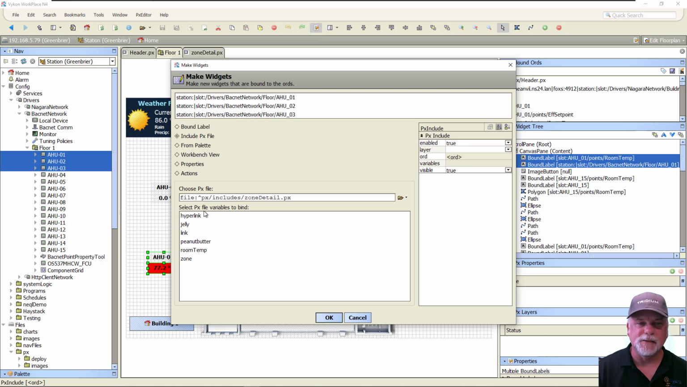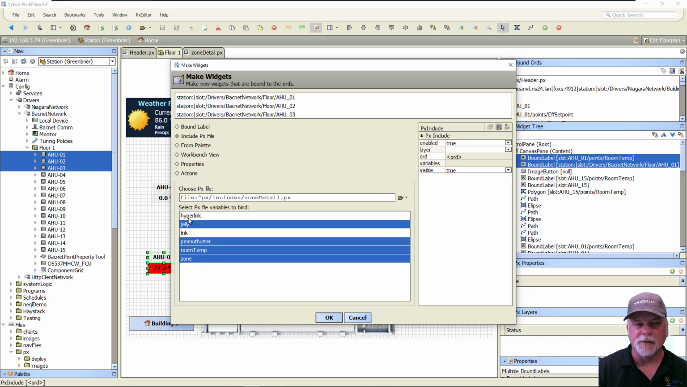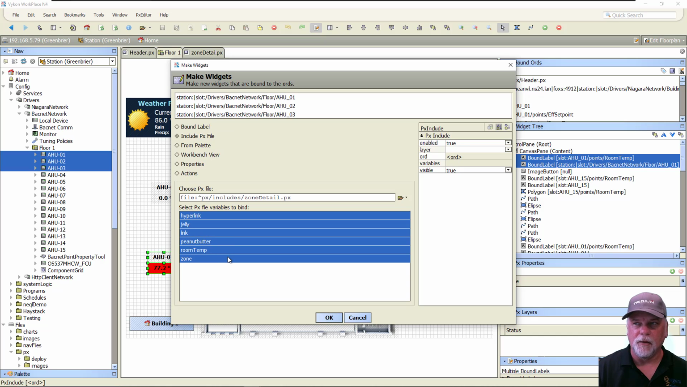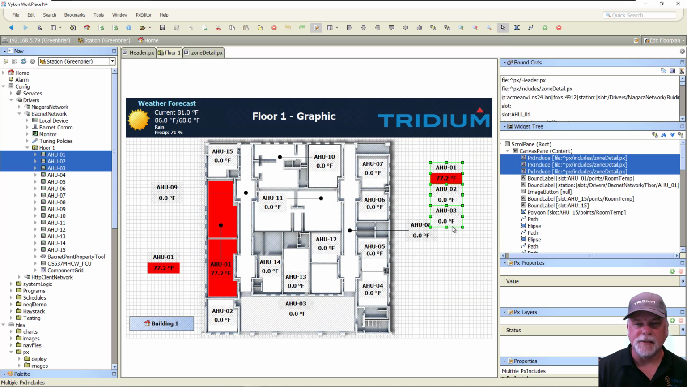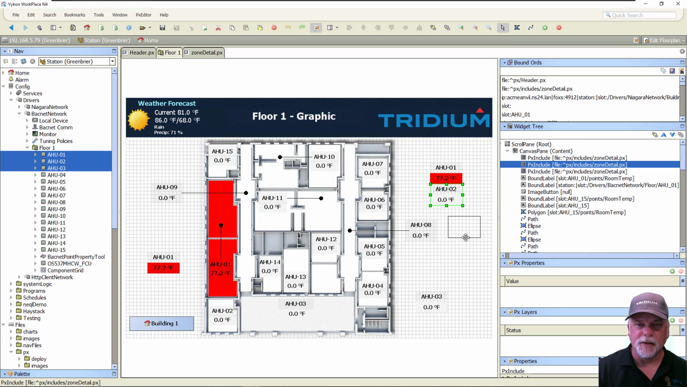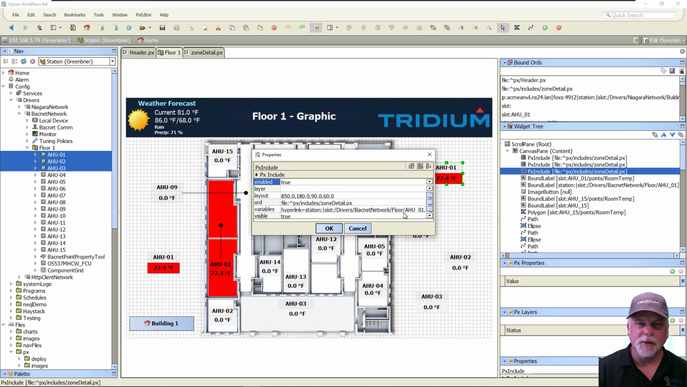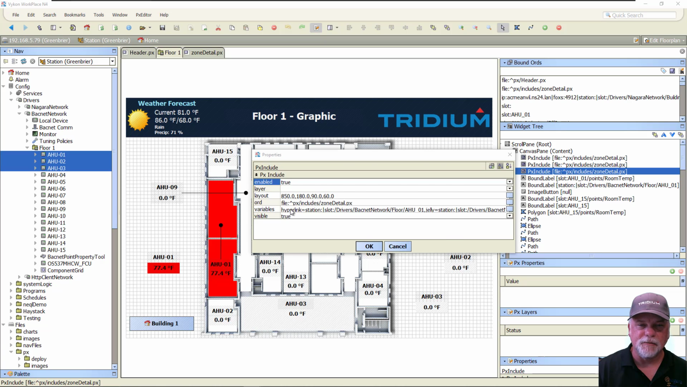And this is kind of where the magical part happens. You'll see this section that says select PX file variables to bind. And now we see all these individual variable ords that I defined in my source PX file. And again, normally I probably would have just used dollar sign zone for everything, so there would only be one variable listed here. But in this case, I could selectively bind certain ones, or I can multi-select all of the variables that are in the source PX file. When I hit OK, it will add these as PX include widgets, so they move around together. And when we look at the properties on this PX include, you'll see that there's a variables property here.